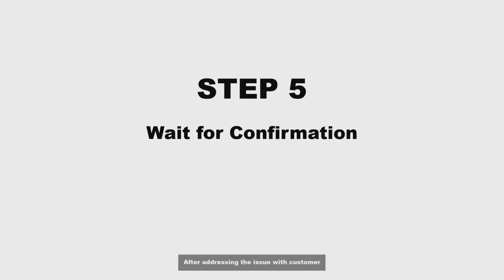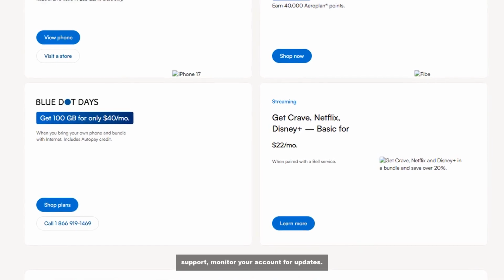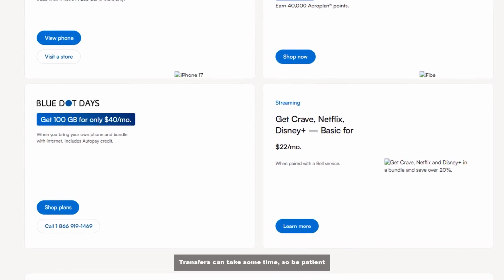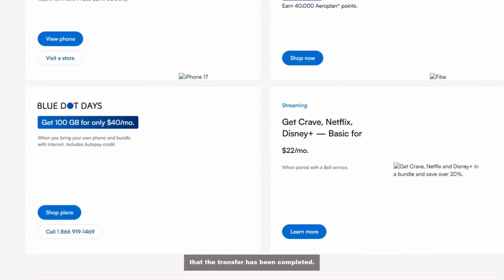Step 5. Wait for confirmation. After addressing the issue with customer support, monitor your account for updates. Transfers can take some time, so be patient and check back periodically for confirmation that the transfer has been completed.